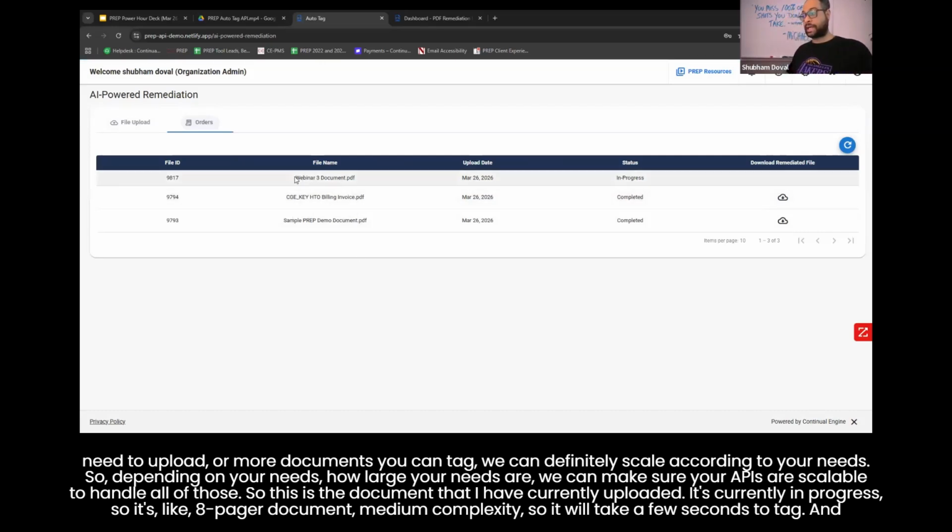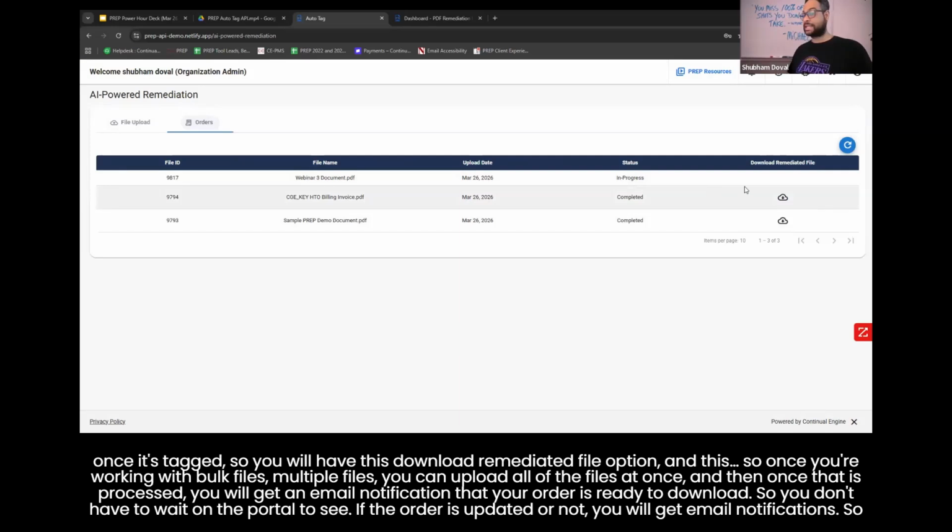So this is the document that I have currently uploaded. It's currently in progress. It's an 8-page document, medium complexity, so it will take a few seconds to tag. Once it's tagged, you will have this download remediated file option. And once you're working with bulk files, you can upload all of the files at once, and once that is processed, you will get an email notification that your order is ready to download.